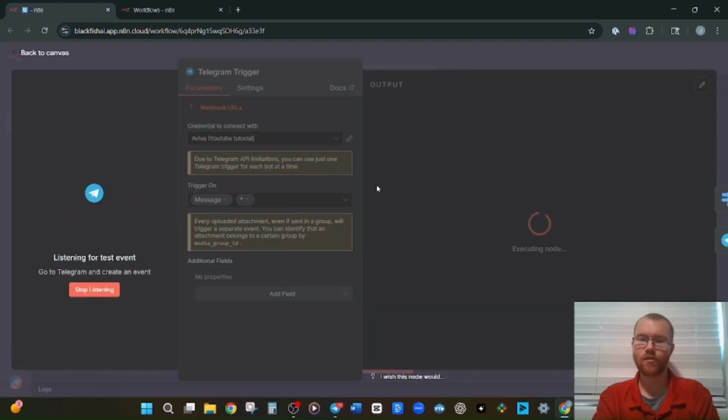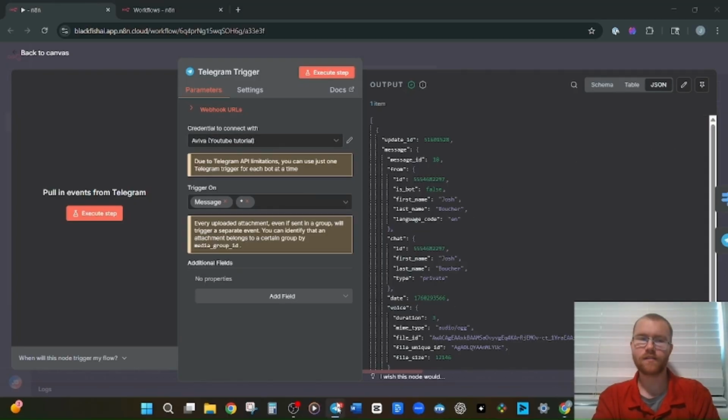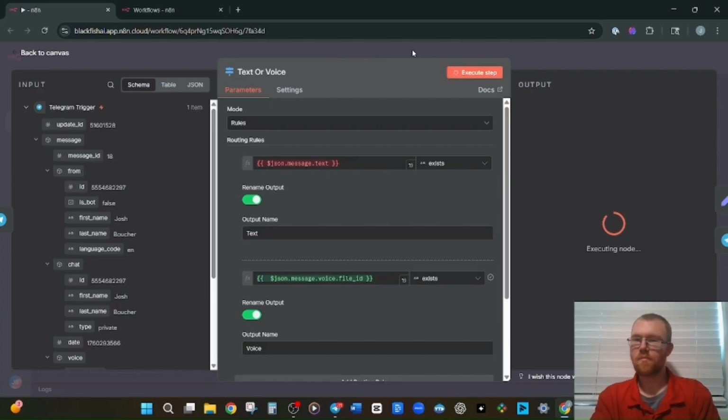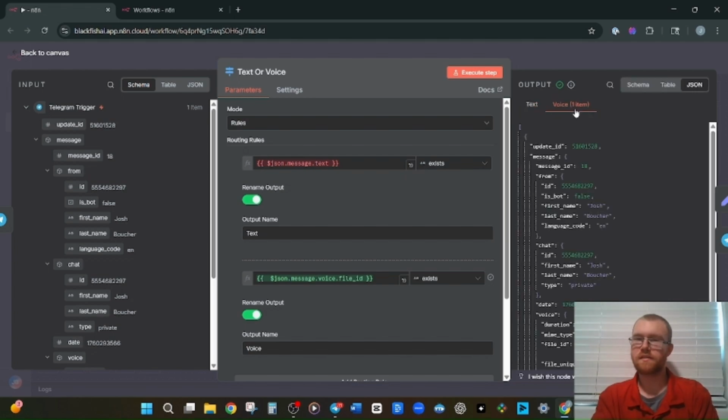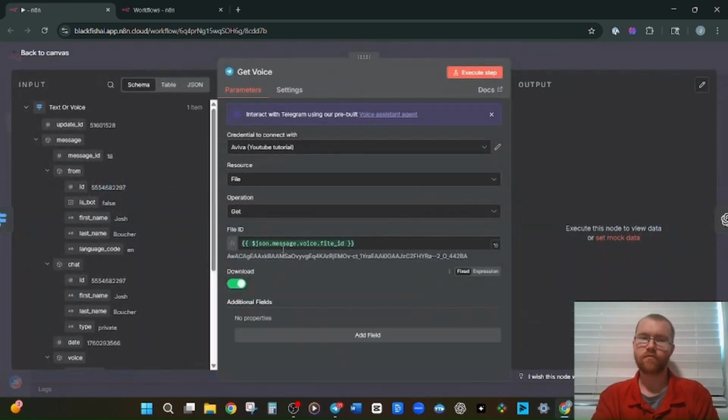Set the Telegram trigger to listen for an event. And look at that. It pulled a voice message that we've sent to Aviva. Let's execute this step. And our text branch is empty. If we look in the output, that's perfectly normal because everything actually got sent through the voice branch. So let's see how that gets treated by the workflow as we go on.